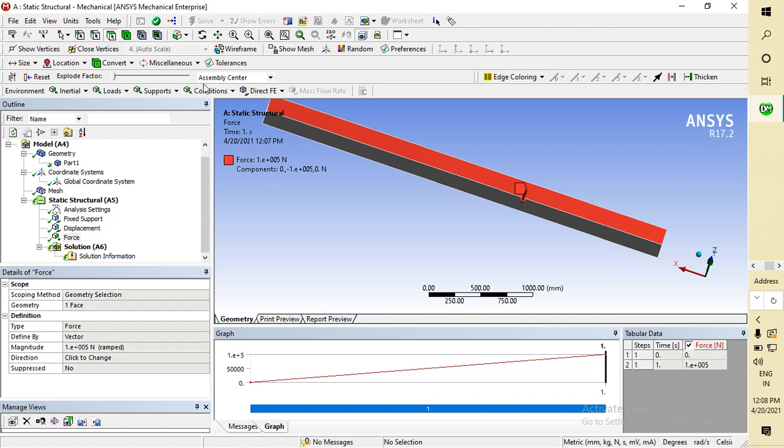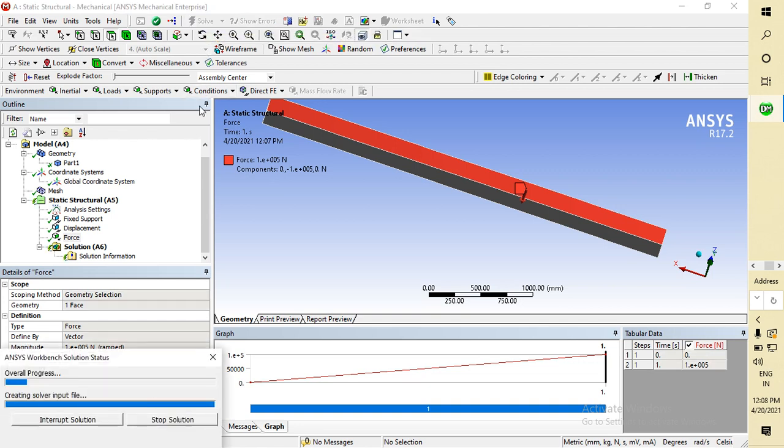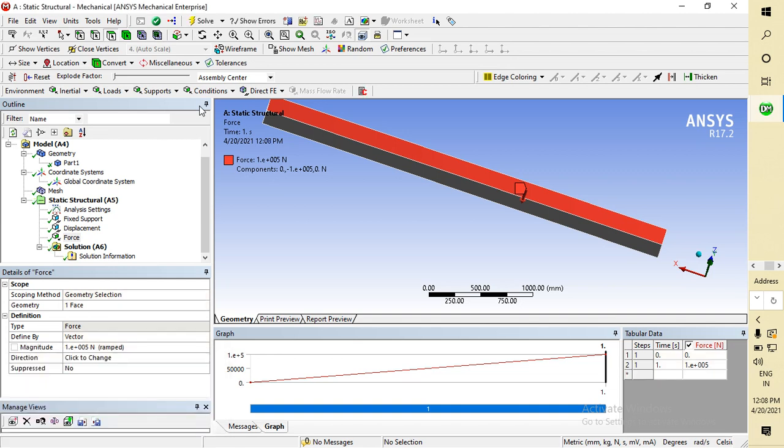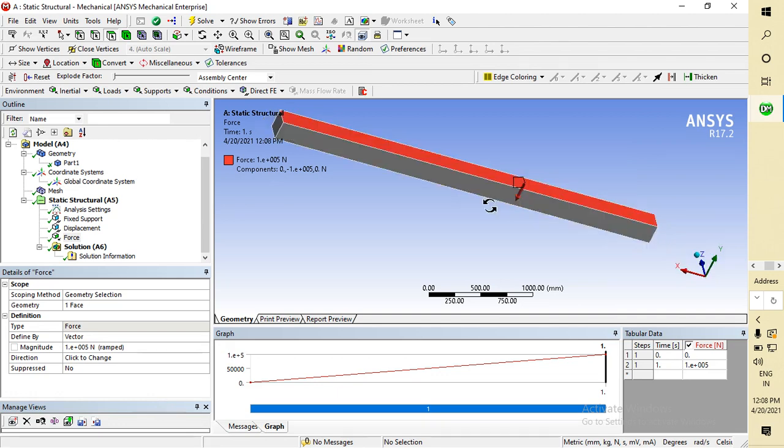Okay, no problem, it will take some time to solve the problem. It will take some time, so don't feel lazy, guys. I'm trying to make this video more interactive. Overall progress, okay, no problem. So now we already get the solution.